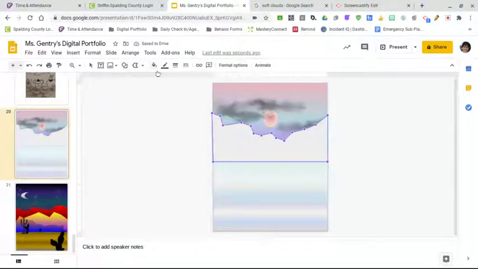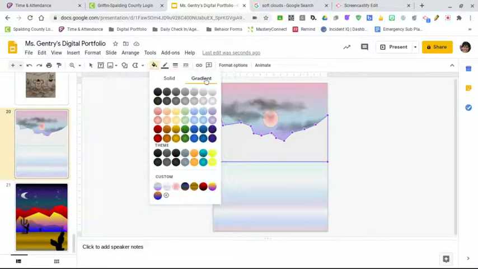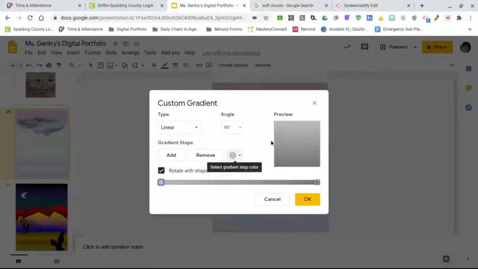Okay. So I'm going to go to my bucket. I want to stay probably with this one. Let's go with like some purples and pinks for this one, or maybe orange. I don't know. All right, so gradient, custom. Let's see.